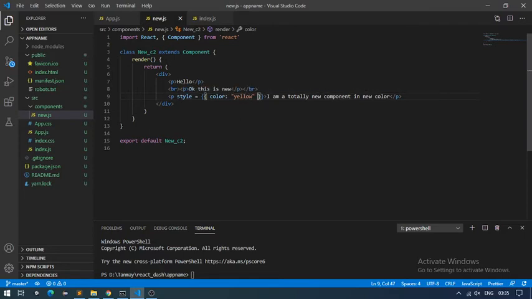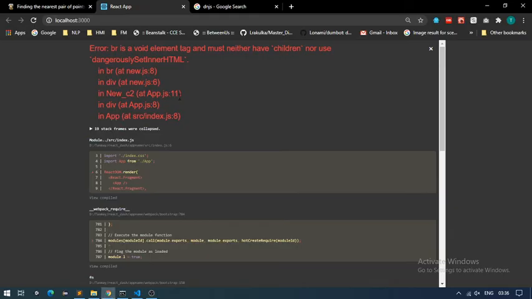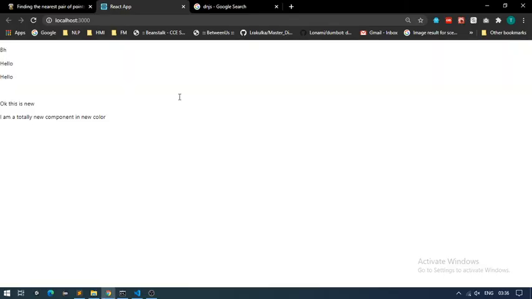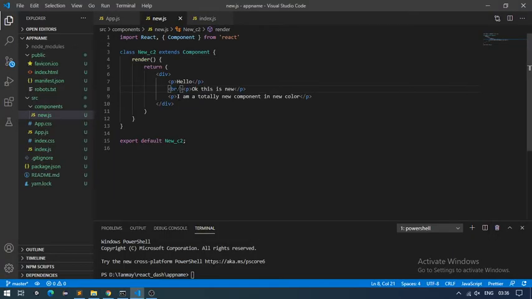Okay, so what if we don't give it a style? Then let's see what happens. Okay, just doing trial and error. Okay, so it was because of the closing BR tag. The BR tag doesn't have a separate closing one, just like an HR tag.